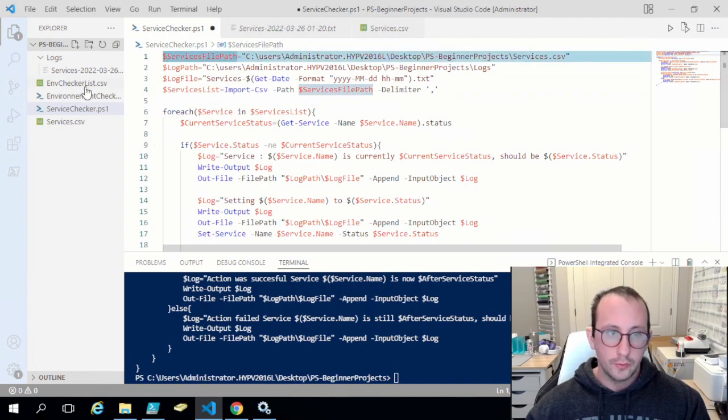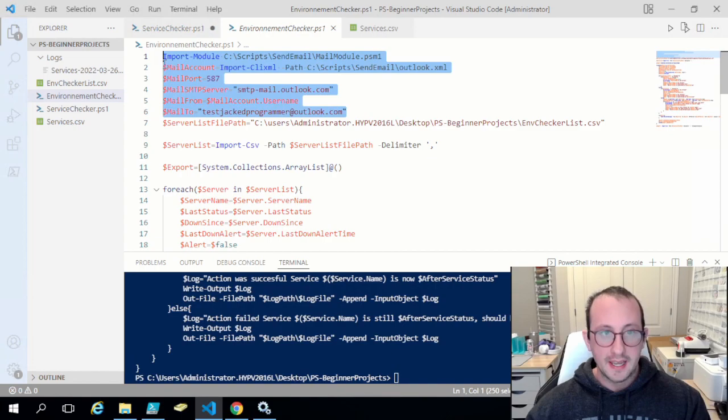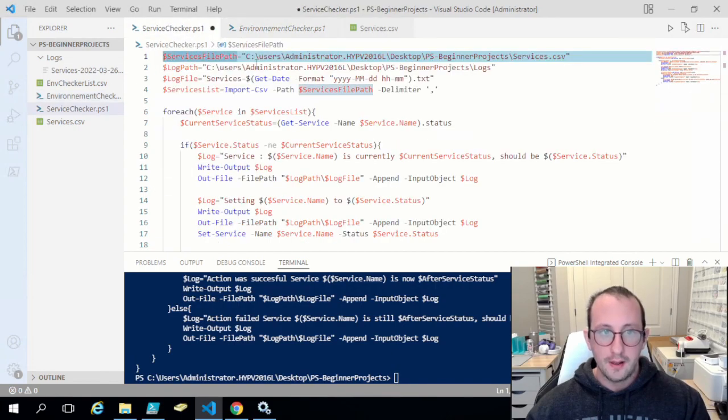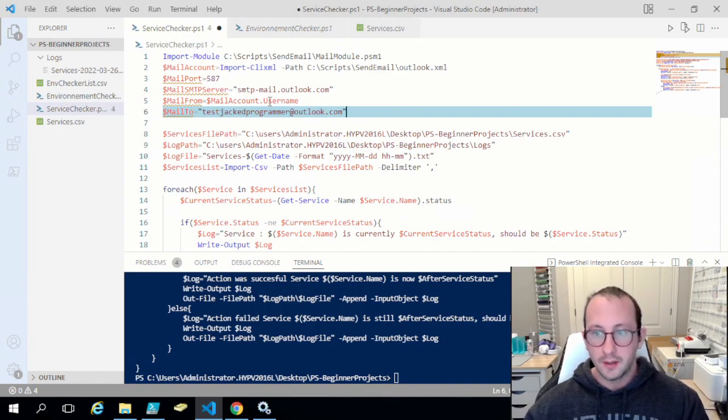So what we're going to do for that is insert the exact same values and variables that we used for our environment checker. So I'm just going to be copy pasting those.